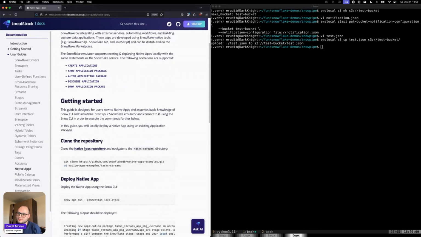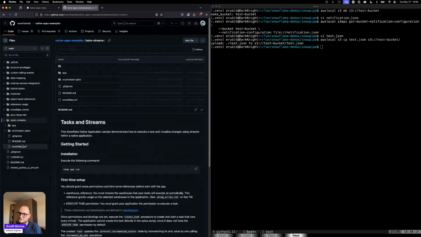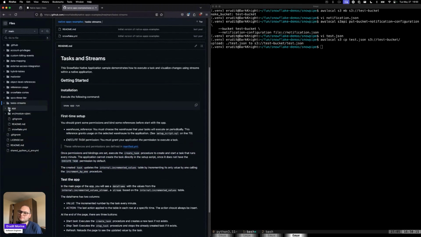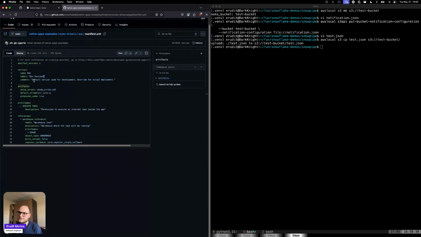Snowflake itself has a repository here with their own examples, one of which we are going to show is this task streams. They have their own README file. Of course, you will expect the structure. We have a manifest file defining artifacts with a setup script, with the default path to the Streamlit UI, which will visualize the application, etc.